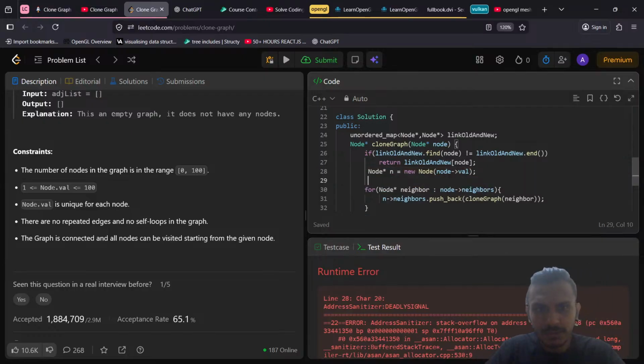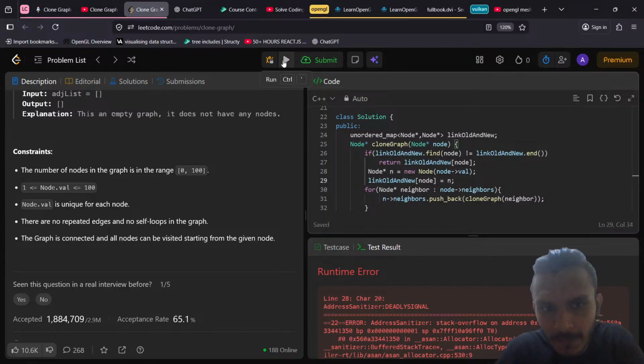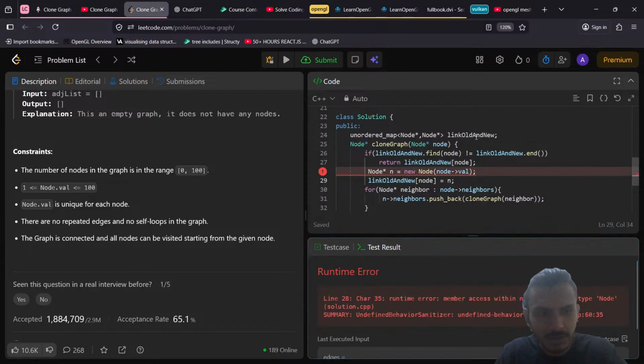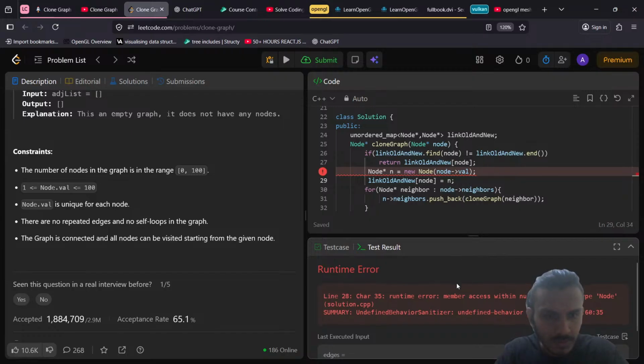Then what we need to do is add a link. Once we create this with old and new, we need to link old and new. So what we're going to do is push the node to this old and new, because we are never pushing anything to the old and new.